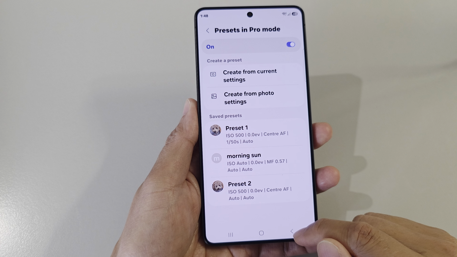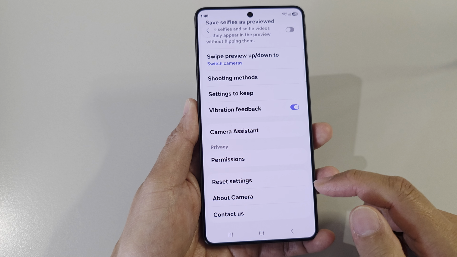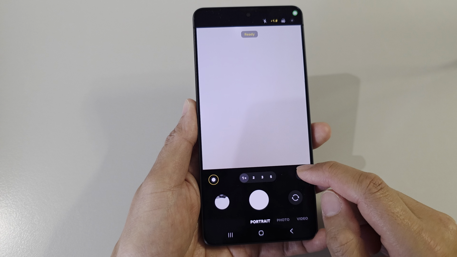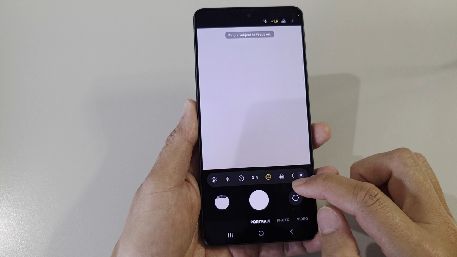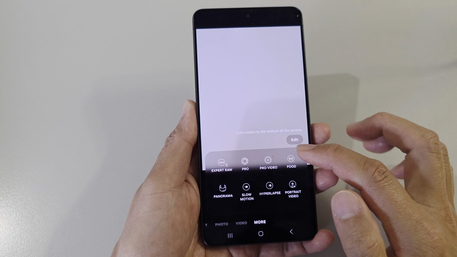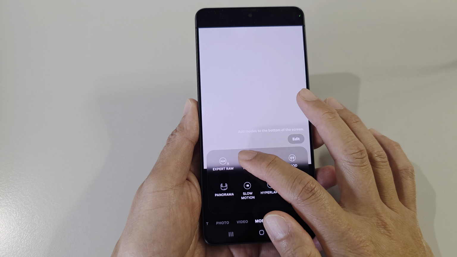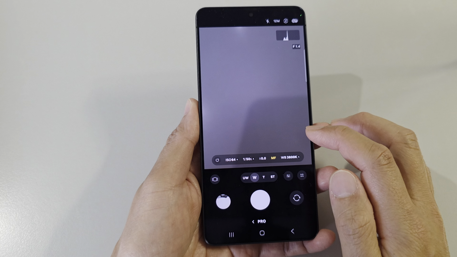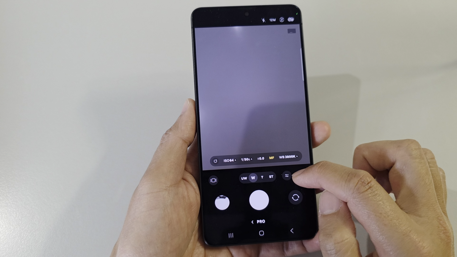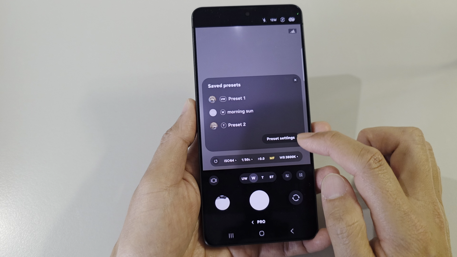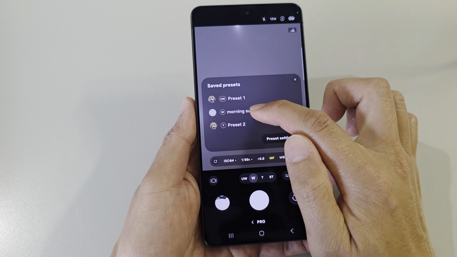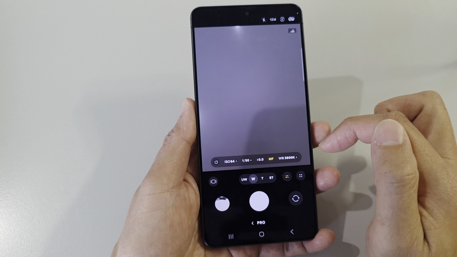After that, you can go back into your camera, and when you're in Pro mode, you can load those settings. So here, if we go to Pro mode, you can use the preset that you have saved. In here, preset 1, morning sun, or preset 2.